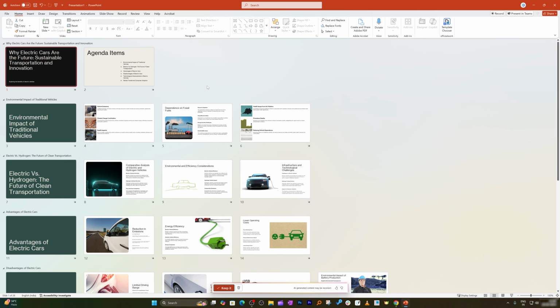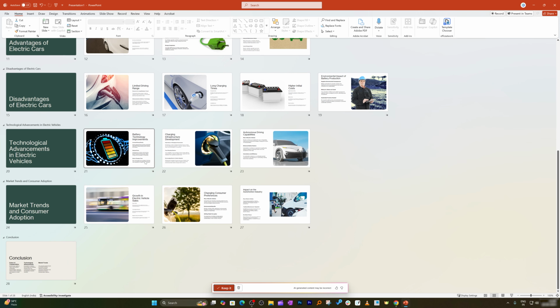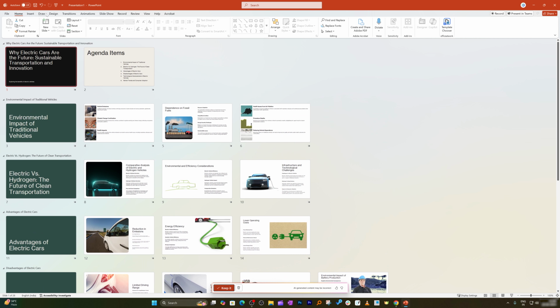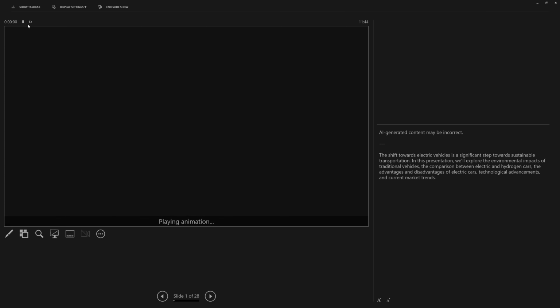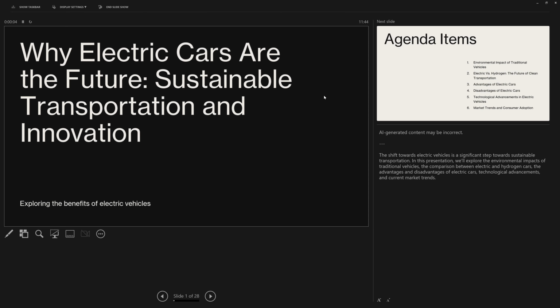And there we go. Here we can see the content, and look at the pictures. It is quite relevant to what we are seeing here. I'm going to click on slideshow and start the slideshow. As I was mentioning, not only do you get the slides, you also get the script. Let's say you are not aware of this topic, but still you have something to say. Here we are talking about why electric cars are the future of sustainable transport and innovation.